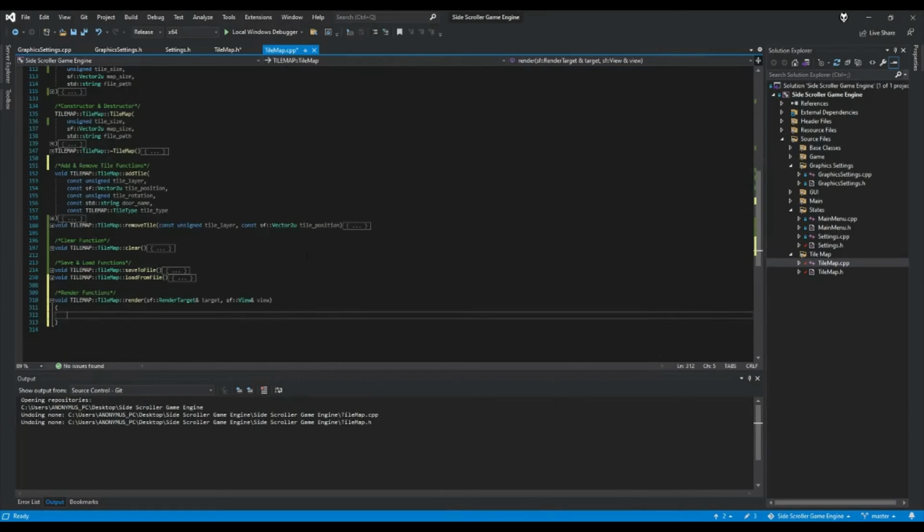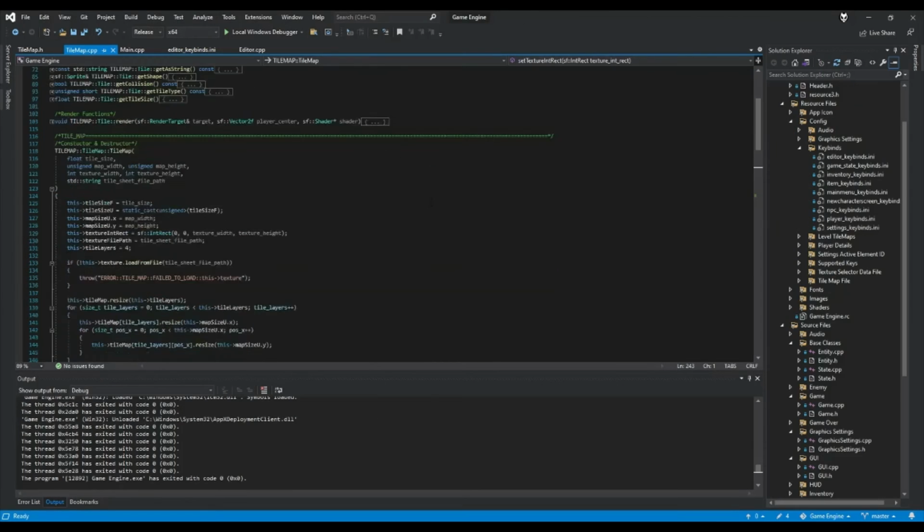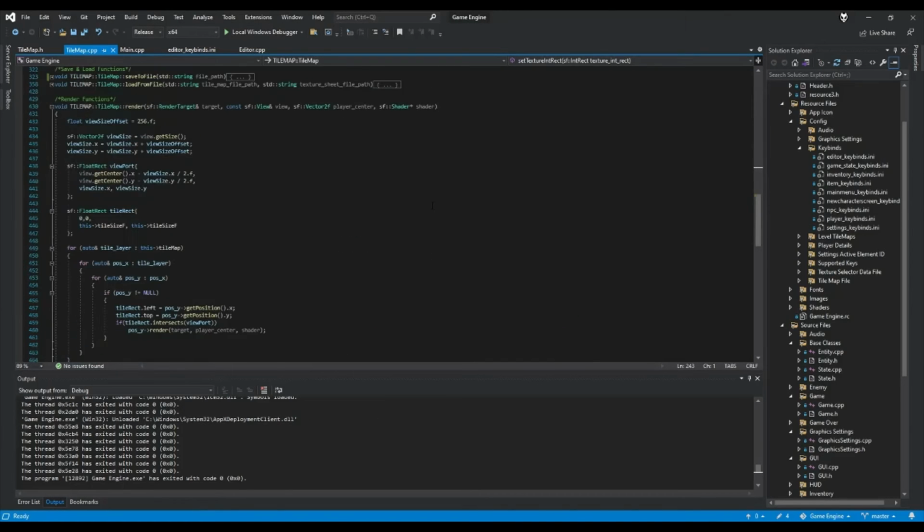All right. So the reason why we need the view is because we only want to render what is in the view, essentially. All right. So this is what we're going to do.